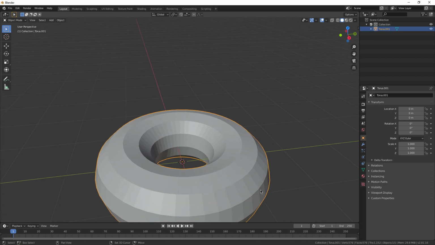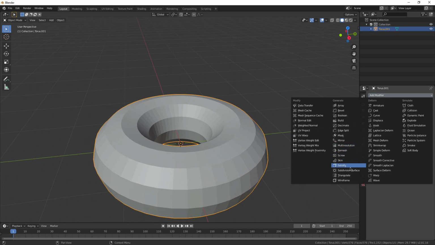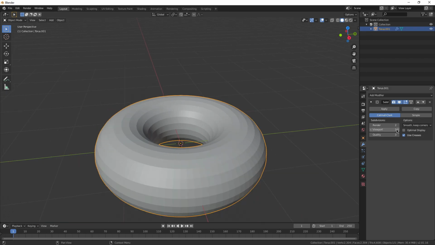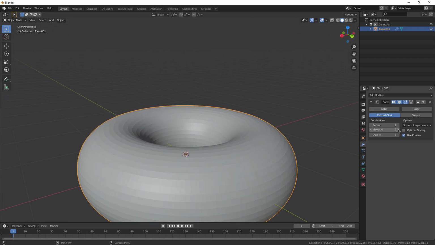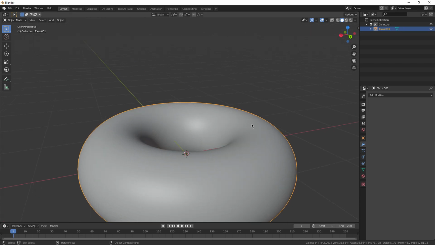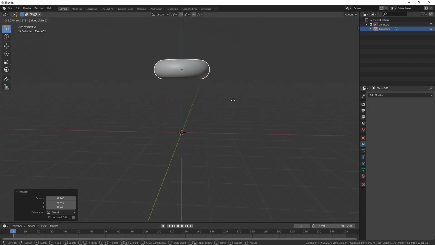Now we just want to subdivide the crap out of this guy. I think 1 subsurf modifier might be enough, but if you want more detail, you can crank it up to level 2 or even level 3. I think I'll stick with level 3 for now. Also, you're going to want to shade it smooth. Now scale it down a bit and put it way in the sky.